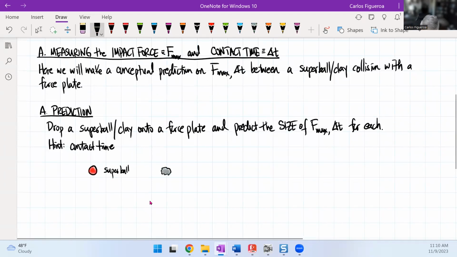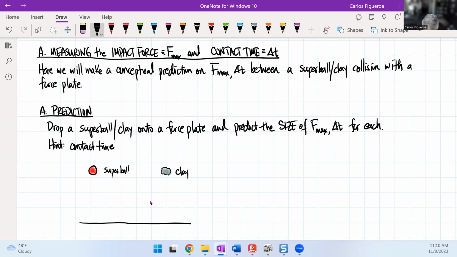And this is going to be our clay. And what we're going to do here is drop it from a height of, let's say, 2 meters. What we know here is that down at the bottom we have a force plate. And this thing is going to measure the force and the contact time.